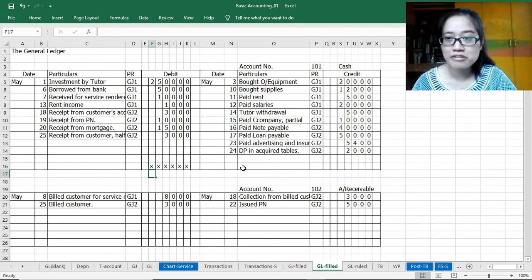Anyway, preference din yan. Merong iba na mas gusto pa rin talaga yung naka-journalize lahat, okay, before simulan yung pag-post sa general ledger. But in your case, find what's your preference. Kung alin ang mas sa tingin mo is mas madali para sa'yo, na mag-monitor ng accounts.